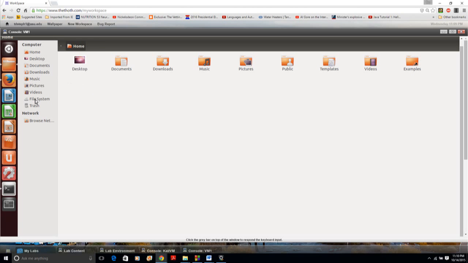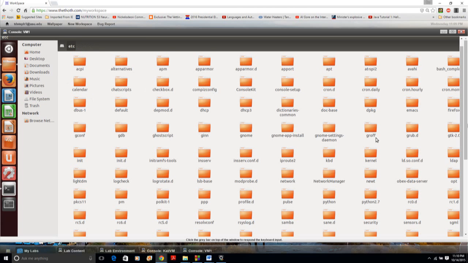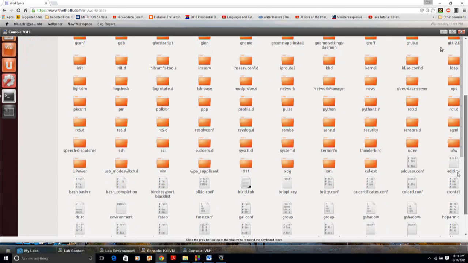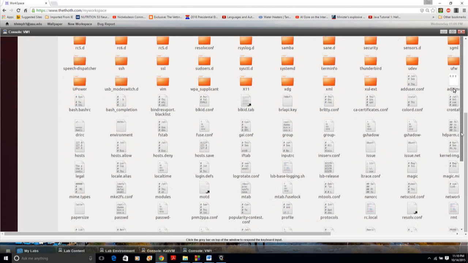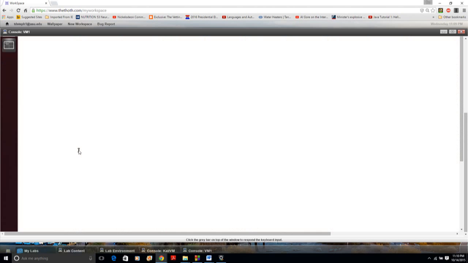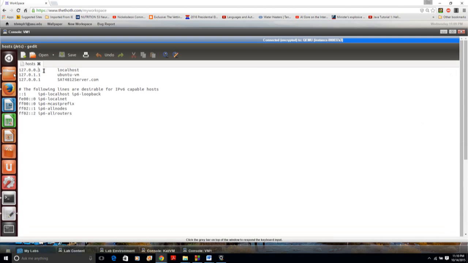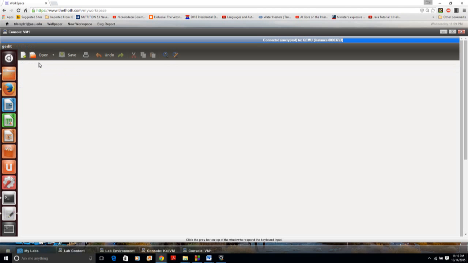So let's go to system, and then go to host. I'm just showing you that I entered this because I already typed in all the commands regarding task 4, so I'm showing you that I did it step by step. So there we go, and it should say 127 SAT4812 server.com. Oh, scroll up. This is really slow. Excuse me. And there it is. Let's exit out of that.